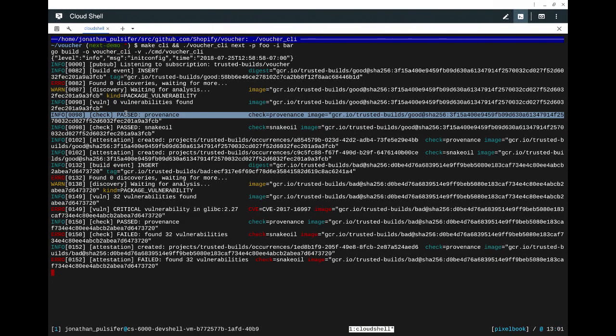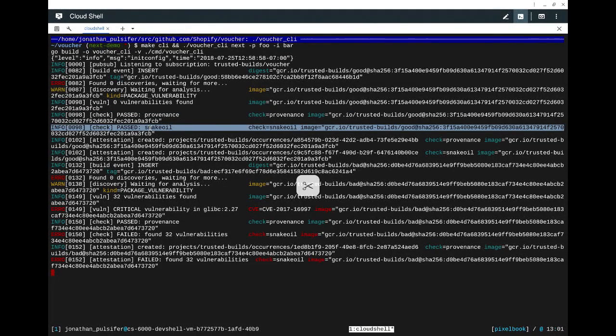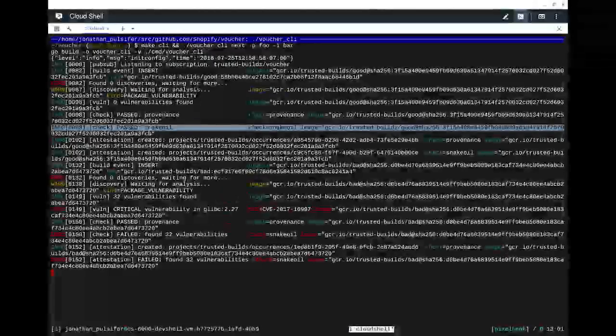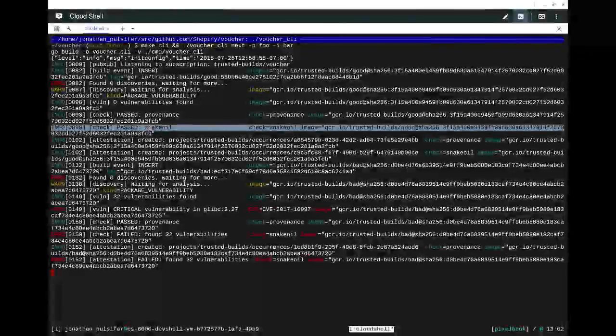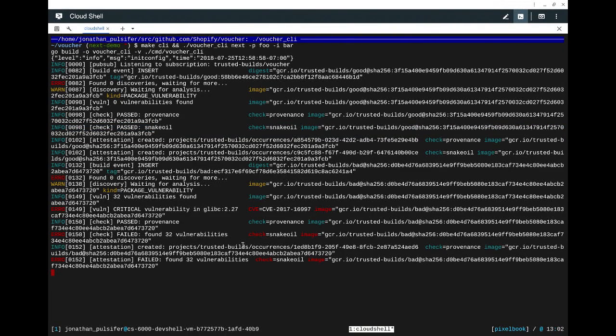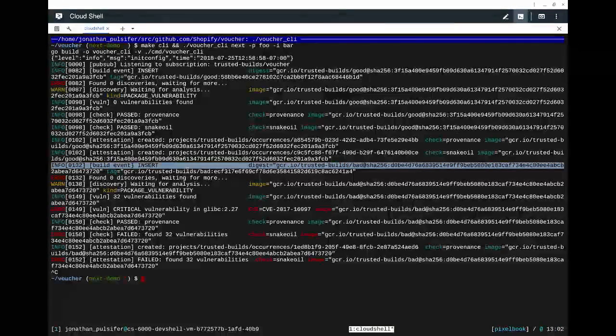So we're actually just making sure that the artifact has maintained its checksums all through the pipeline. Snake oil is the name of the check that we made that ensures that containers contain no vulnerabilities. So we can see that this passed because Alpine is pretty cool with that and actually worked as expected. I just quit Voucher here because we're done with it for now.